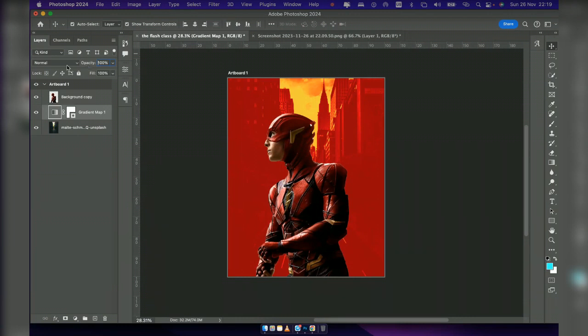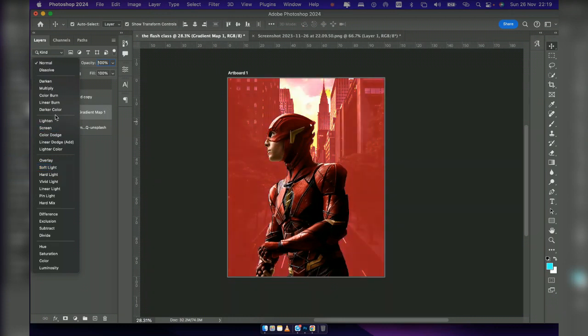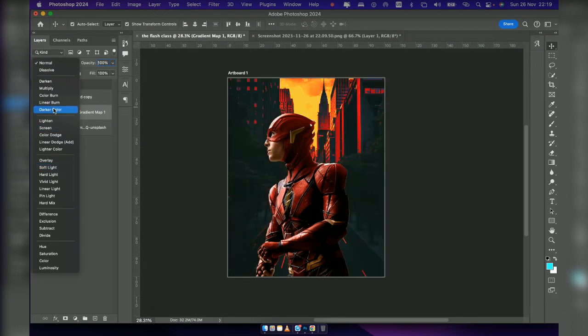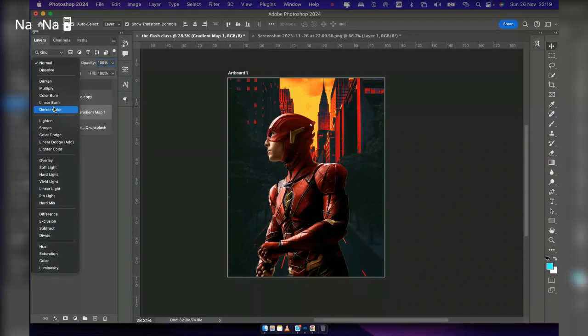So I can change this blend mode to, sometimes I like using soft light, depending on what exactly works for me. Right now, with what I'm looking at, I think I like this dark color. What do you guys think? Look at this dark color, look at normal and look at the other one. Which would you prefer?